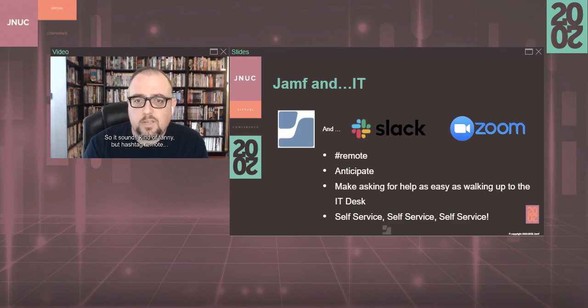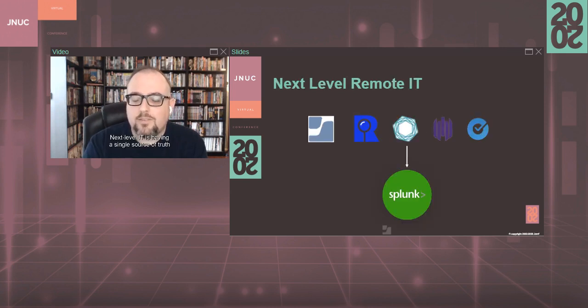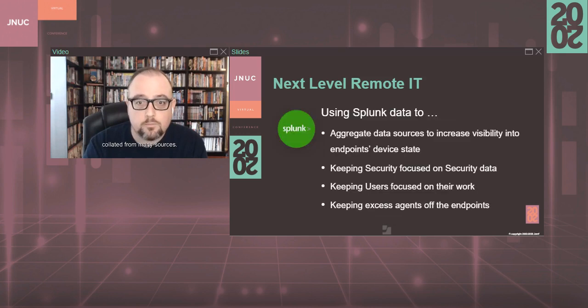So it sounds kind of funny, but #remote, that's the focus. Anticipate by using data from all the tools at our disposal. Leverage communication tools to make asking for help as easy as walking up to the IT person's desk. And this is a constant evolution and may depend on your company's culture, but it's something that you have to stress. And most importantly, empower your users with self-service. Next level IT is having a single source of truth collated from many sources. So this is really just tying it all together.